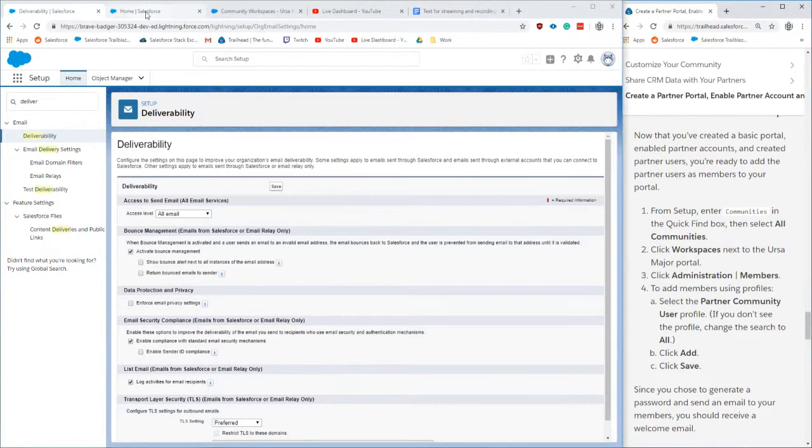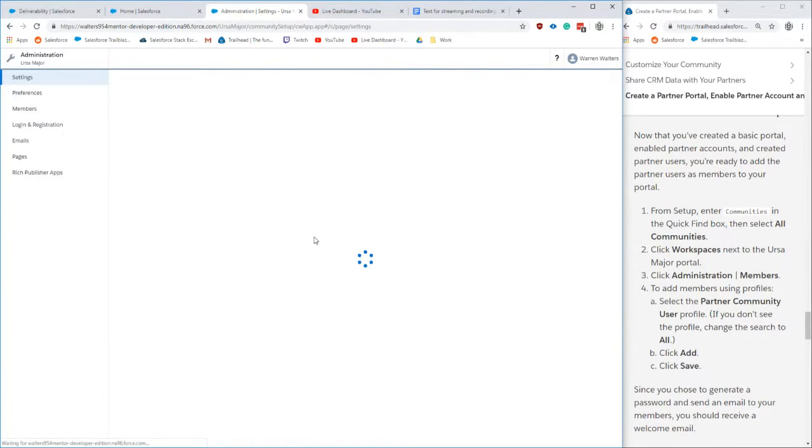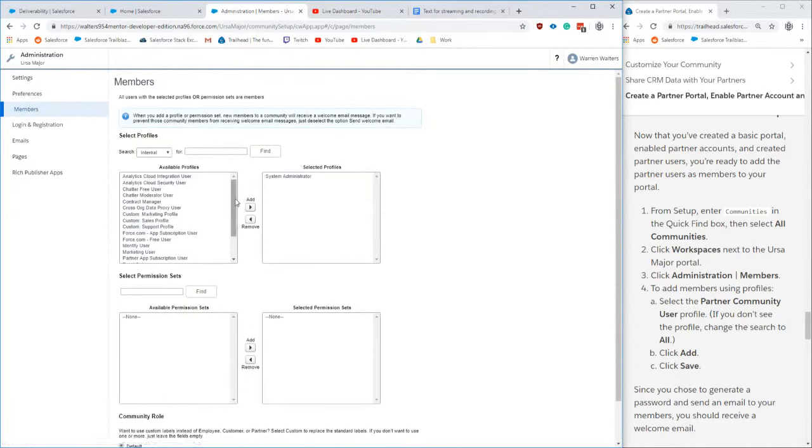Adding these guys as a community. Administration. Members. Pretty sure we have to go partner. Users.